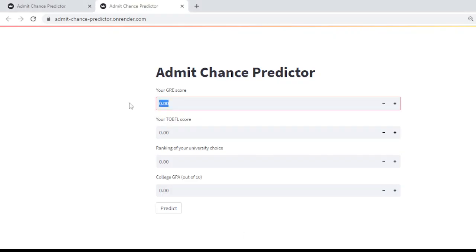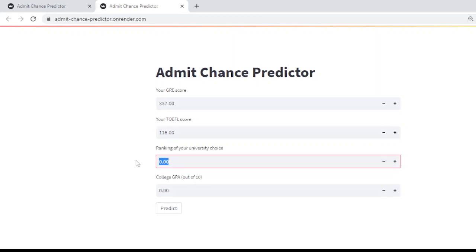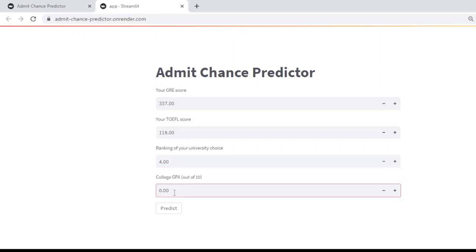So the GRE score for this student is 337 and the TOEFL score is 118. These are actually good scores, by the way. Then the university rating is 4. Suppose this is like one of those Ivy League universities, or Stanford, something like that. But anyway, what about their college GPA? So the student's college GPA is 9.64, which is actually very good, by the way. So let's do the prediction.